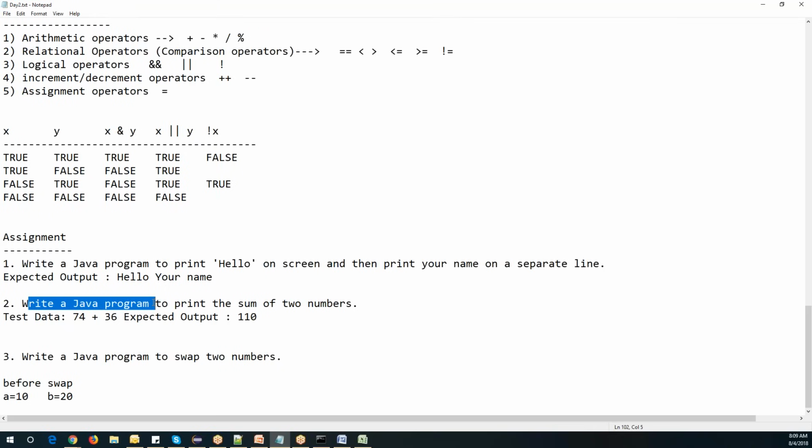And the second program: write a Java program to print the sum of two numbers. Let's take two different variables, store these values, add those two values, and print the result as an output. And the third program: write a Java program to swap two numbers.